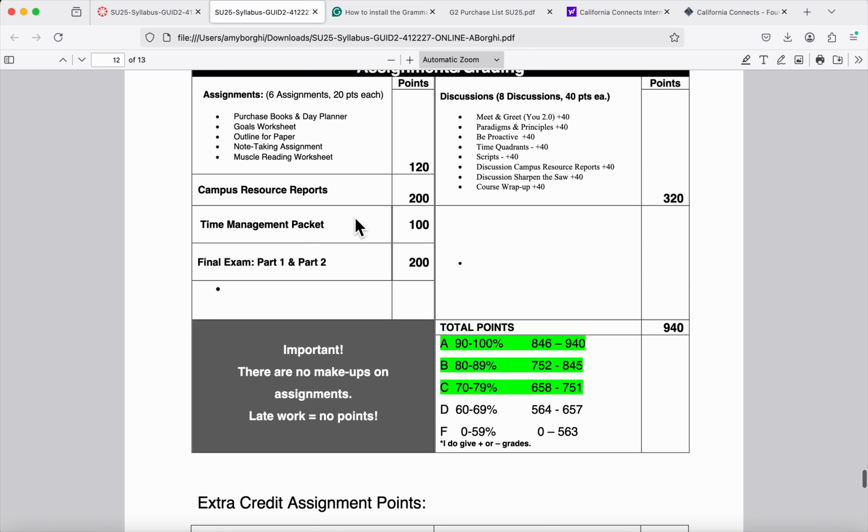For the campus resource reports, you're going to be assigned some places to visit on campus, and you're going to report on those things. And I'm going to give you a form to fill out. It is really easy. It's not difficult at all. It requires online research. That's it. And I just want us to learn more about the services that the college offers us. And you'll be researching a few of those and then sharing those with other classmates in that discussion. So you guys can learn about all the resources that are available on campus. It's actually very helpful. The time management packet is worth 100 points.